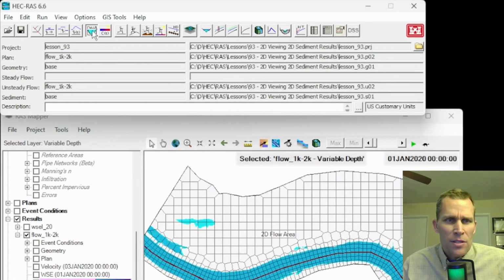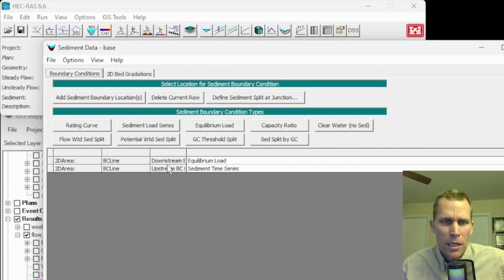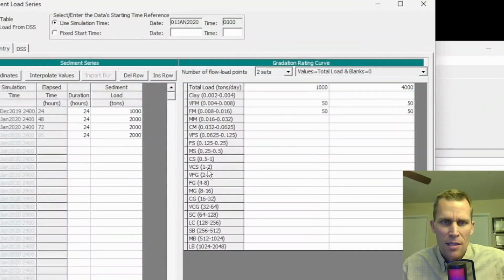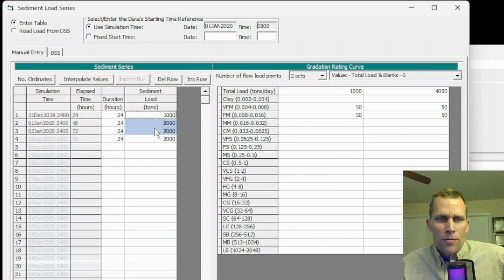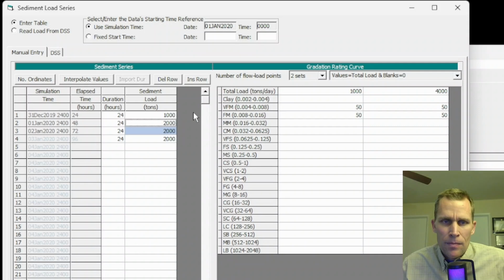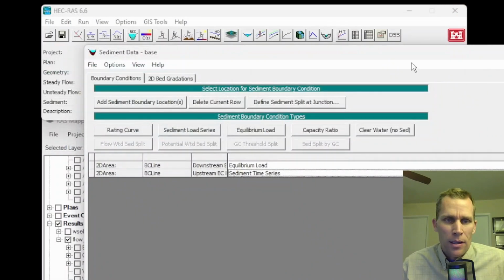So as for the sediment data, here are my boundary conditions. The upstream uses a sediment time series, and over the course of 3 days, that sediment load is going to start at 1,000 and then increase to 2,000, and that's tons per day. And then as far as the makeup of that influx of sediment, it's going to be 50% very fine silt and 50% fine silt for the entire range. I just made a range from 1,000 to 4,000 to include these values here. All right, so let me go ahead and close that.